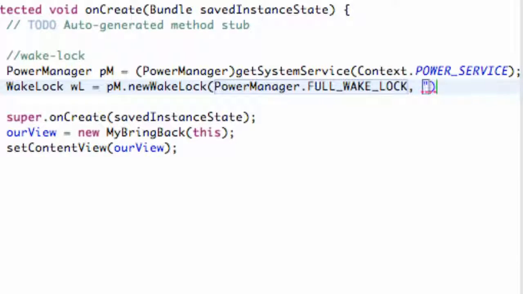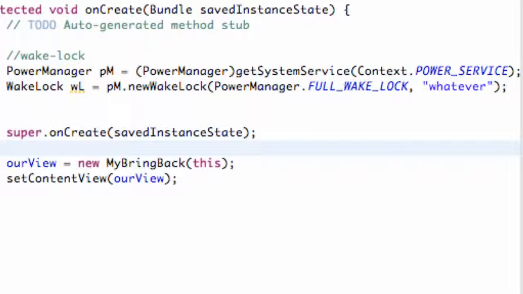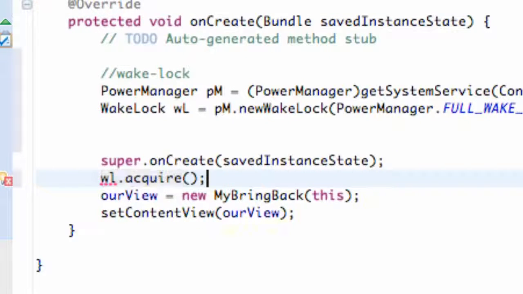And then for a tag, we can just set this up as whatever. The tag can be anything you guys want to describe that WakeLock as. There we go. Now we have our WakeLock set up. Again, we need to basically start our WakeLock when our activity starts. So what we can do is just something like wl.acquire to start it. That's what's actually going to start our WakeLock here.